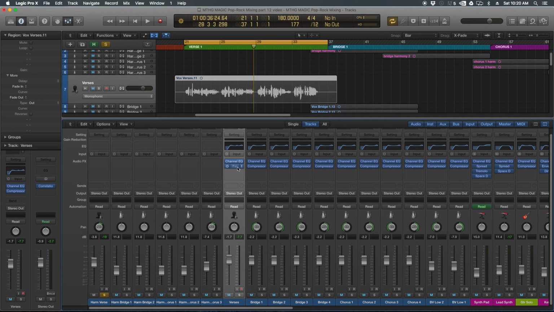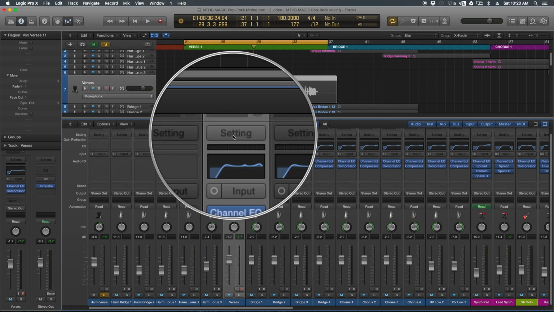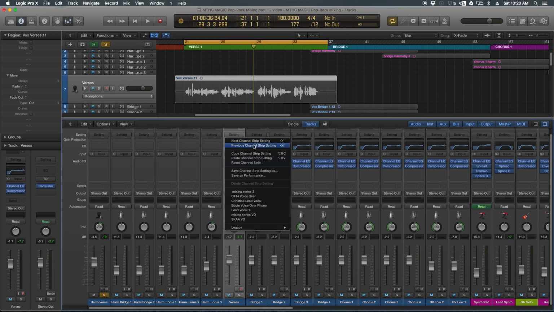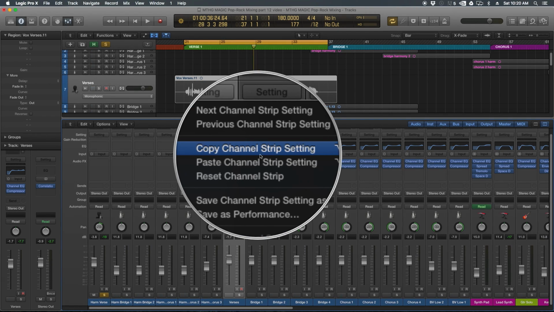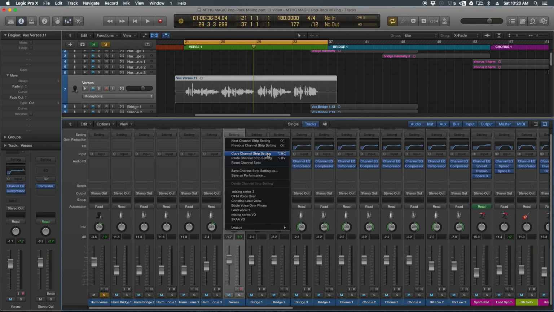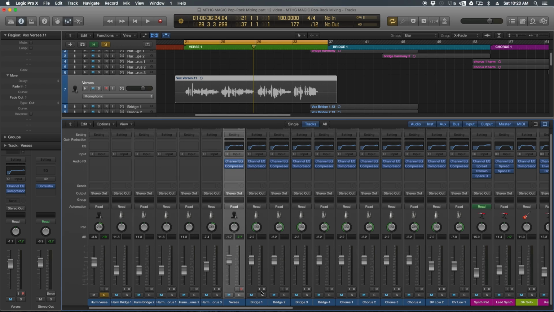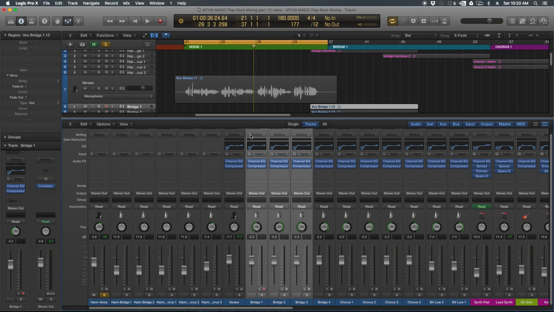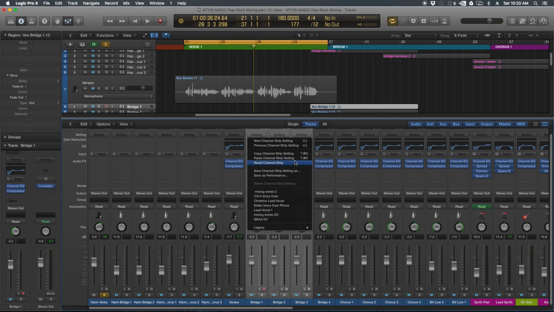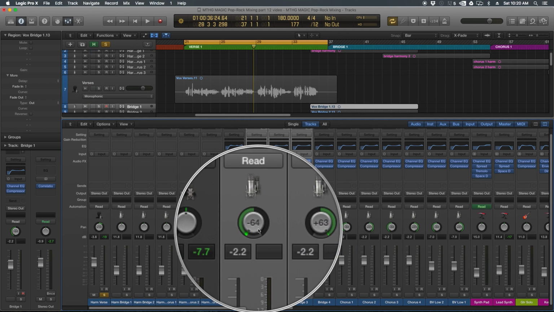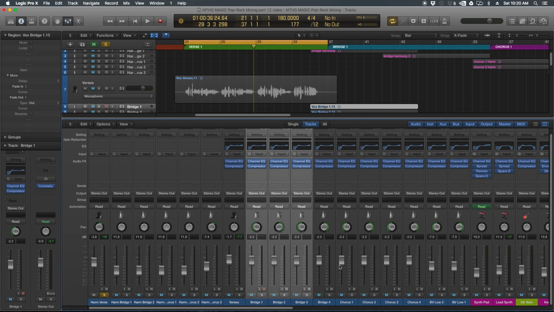All right, so that's all copied over. Another way you can transfer a channel strip setting to all of your channels is you can click on the setting tab up here, and you can hit copy channel strip setting, and then you can move over to the next channel or select a whole range of channels. Click on the setting tab and you can say paste or hit Option Command V. The problem with that is it also copies over your pan settings and your levels, so I don't want to do that. So that's why I ended up doing it this way.